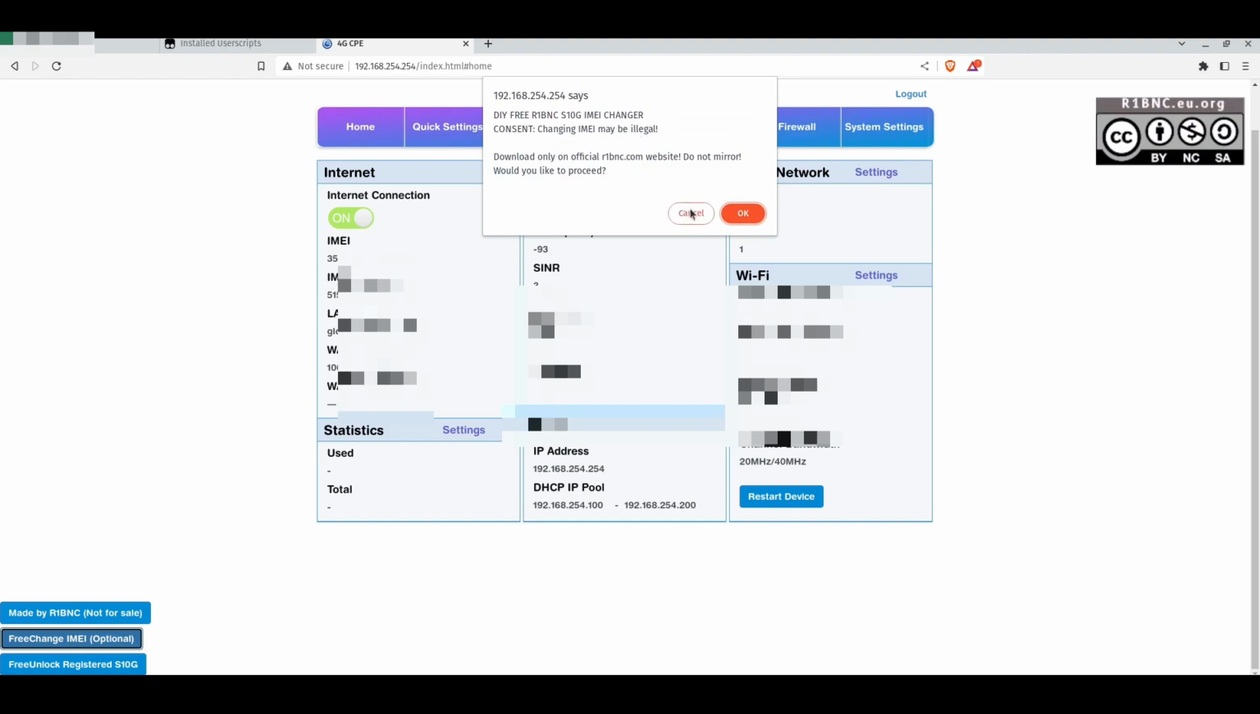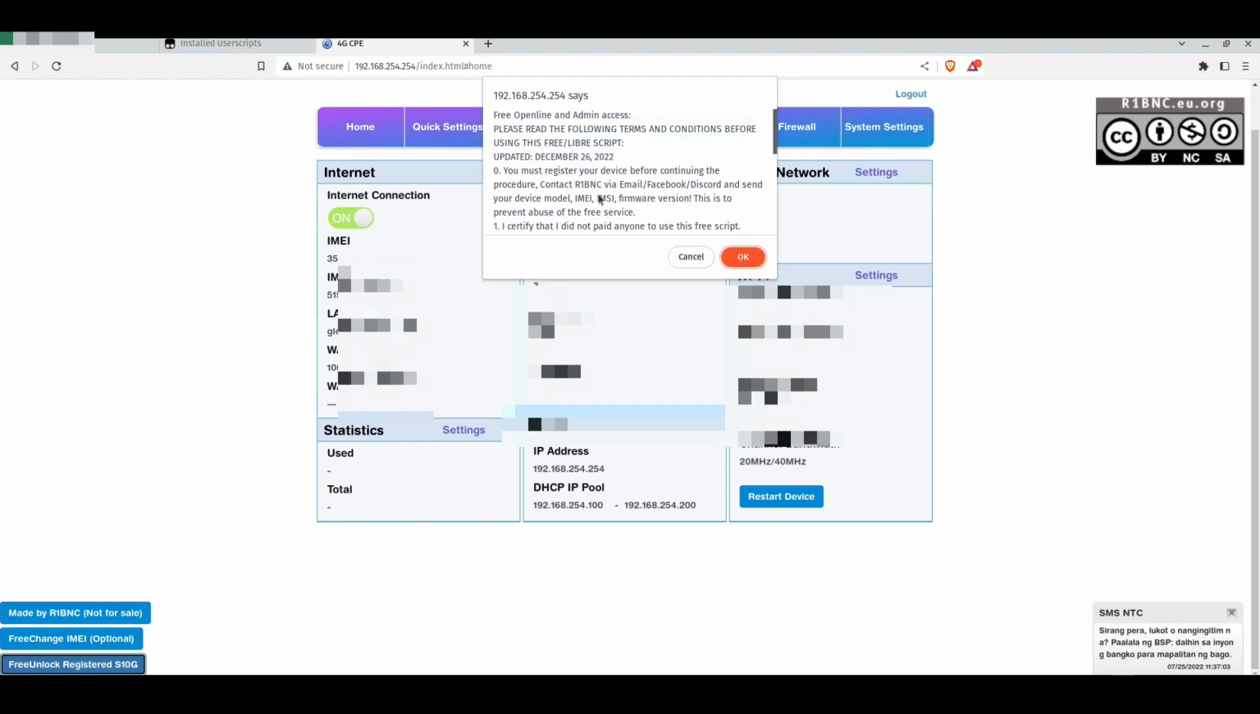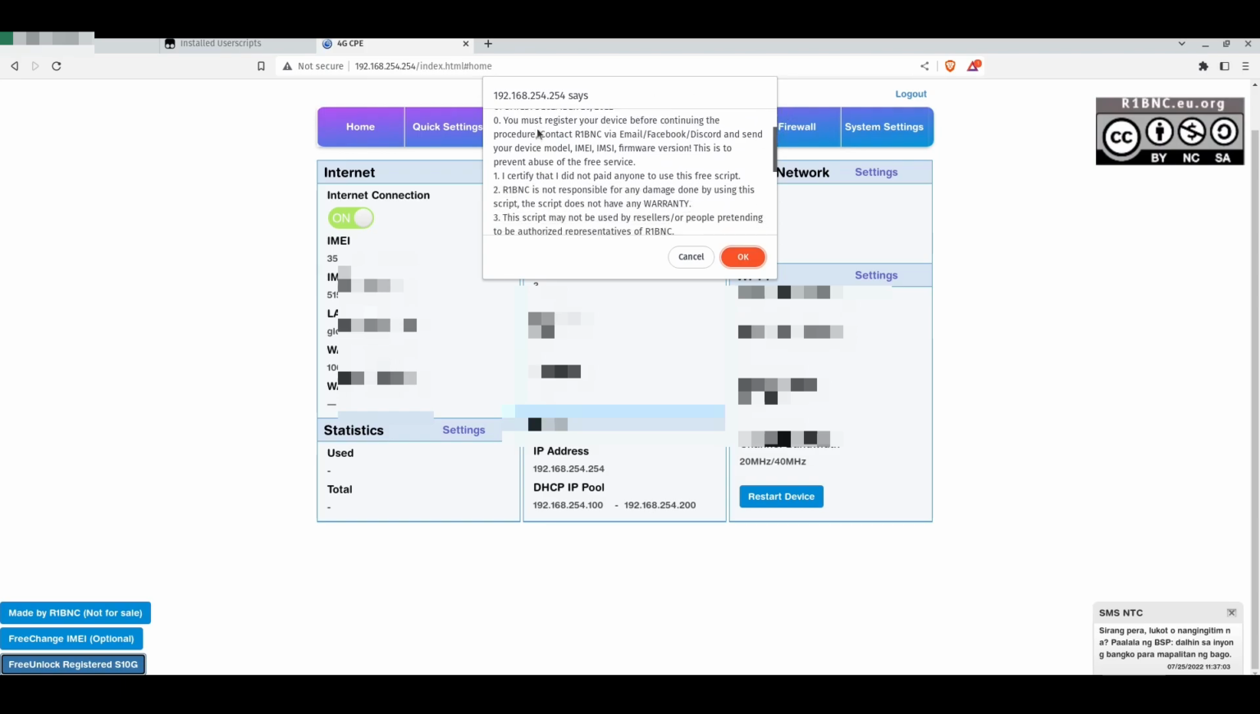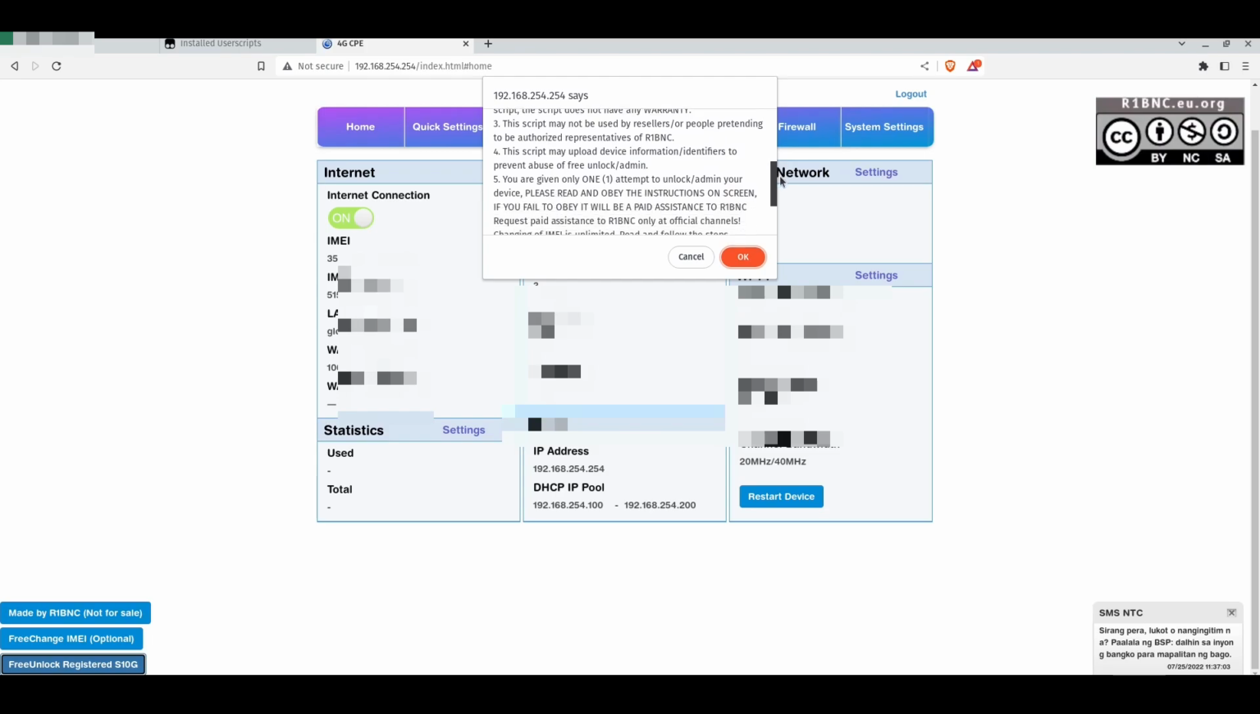So this is the unlock button. Please read the instructions on the screen. Again, you need to register the device first, then check if the SIM card has enough data. And of course, you certify that you did not pay anyone to unlock your device. This is the free script, so you only have one attempt to unlock the device.